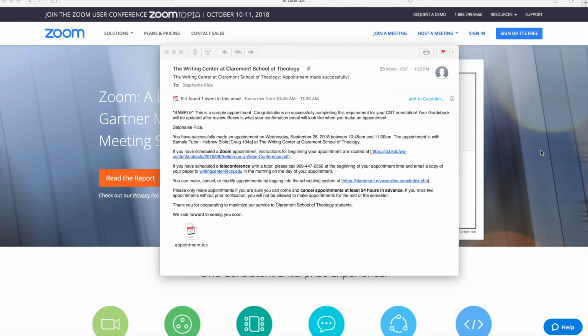When you first make your appointment in our online scheduling system at claremont.mywconline.com, you will receive an email that looks similar to this, outlining the details of your appointment, and giving you the instructions. If you've scheduled your Zoom appointment, you can click this link to access the PDF. So this will give you the same instructions but in a PDF format.